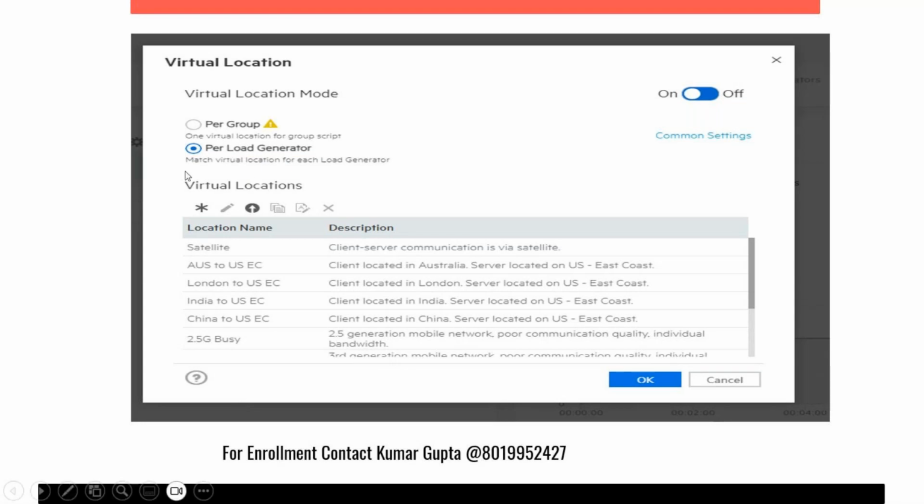Let me show you. This is a kind of virtual location mode. If you see someone doing testing from London to the US, or from India to the US, you can create profiles like this. Client located in London, server located on the US East Coast. Client located in India, server located on the US East Coast. So you can create your profiles as needed.